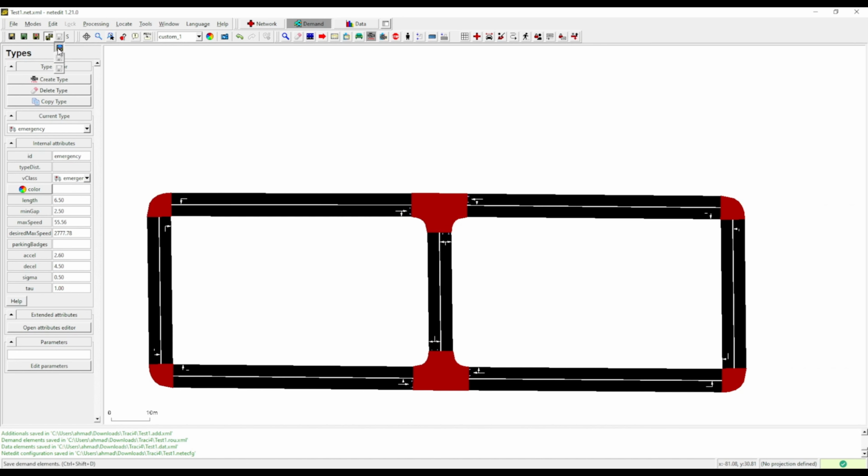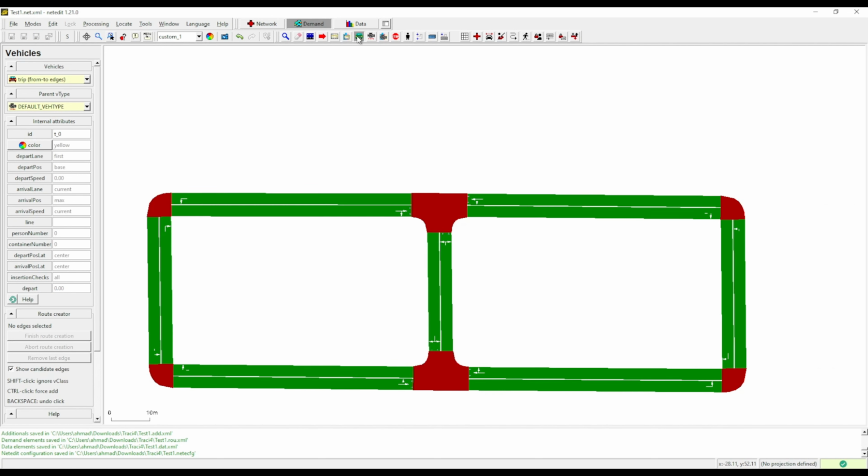Okay, and then maybe if I save it right now, let's go here to the vehicles, and then here in parent V type, right? This is just for the type of how we want to add the vehicle input. Basically, is it trip or flow, right? Let's say it's just trip because we want to add just 1 ambulance, right? And then select here, select emergency vehicle.